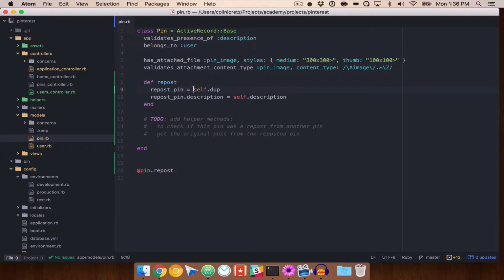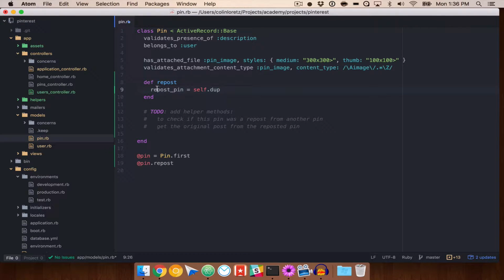self.dupe, and this will create a clone of our self object, which is this pin here. So assume that we have pin dot first in there. So this pin will then get reposted. Self.dupe will duplicate it, and then if you wanted to override the description, you could do that, but we no longer need to do this. If we were to inspect what repost pin is, it's going to be an exact match to the original post, except that it won't have an ID because it hasn't been saved to the database. So it will have everything it needs except for an ID.